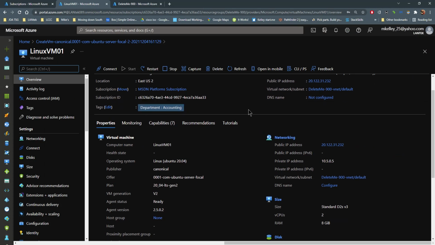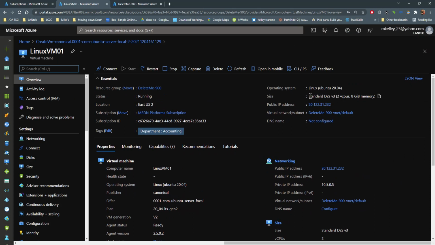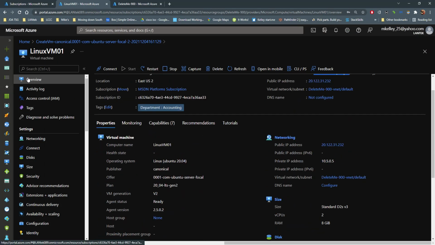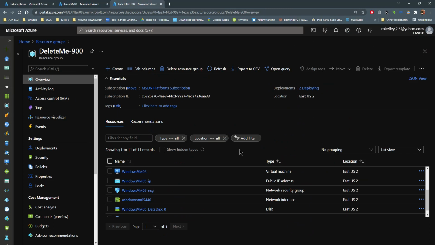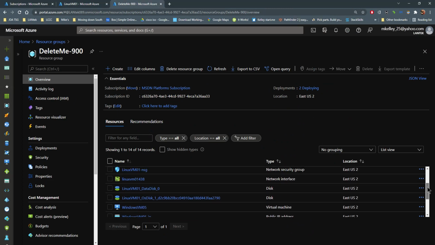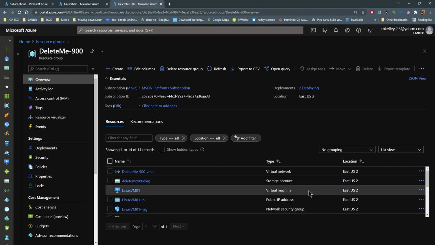I can see I've got a tag here, I've got a public IP, I can see what version of Ubuntu I'm running, and the fact that I'm running a Standard Dasv3. We'll go over to my delete me resource group though, and let's refresh that. I've got a total of 14 records. I created 2 VMs, that's it. And what I got instead was a total of 14 items.